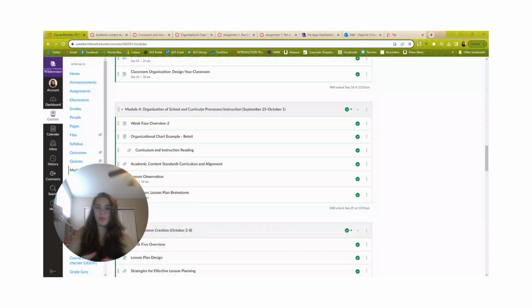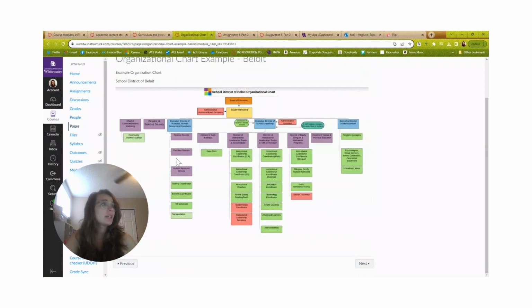Everyone. So this week in Module 4, we're going to talk about two things. First, how school is organized. Every school in every district is going to be organized a little bit differently. So what I've done here is I've given you an organizational chart example from the school district of Beloit. So let's take a look at it.